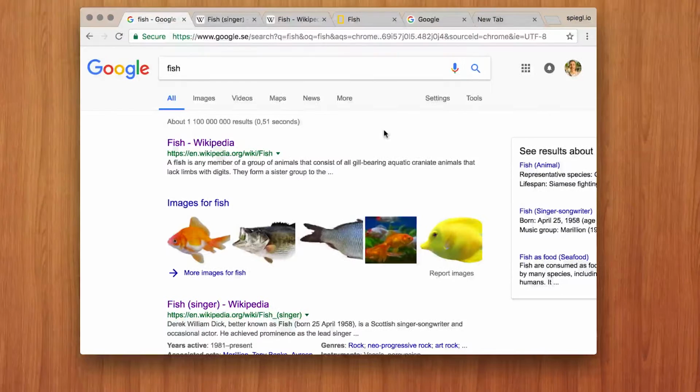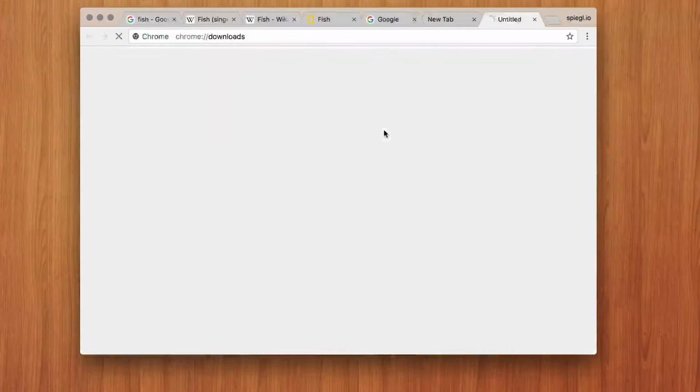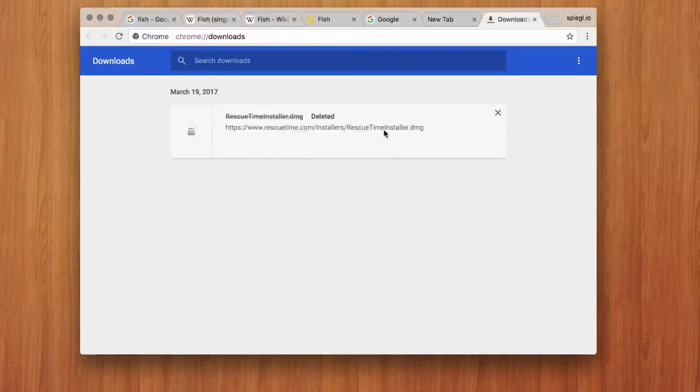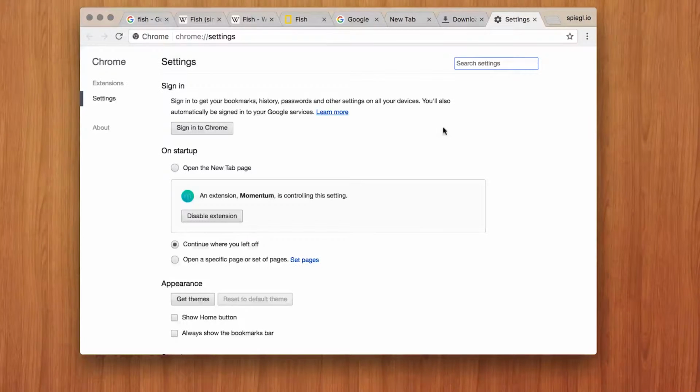Also, there is 2 more shortcuts. There is the history of downloads, which you can access by Command, Shift and J. It will open a tab and it will instantly show you what you downloaded in the last couple of months. And then you have also Command and comma, which of course will bring you to the settings and you can change stuff here.